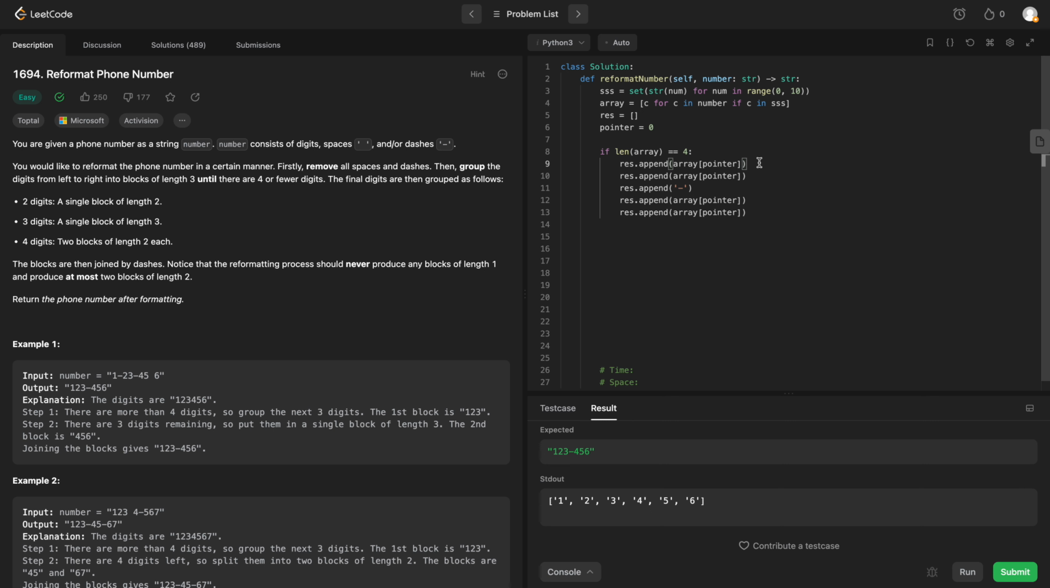Okay, so if we're working with a pointer, we have to increment it every time we use it. So we will also have to do that. Pointer plus equals 1 here. Same thing here and here. Right, so this will allow us to, again, keep track of where we're at in our array, so we grab the correct digits. Okay, so we've handled the case for 4.